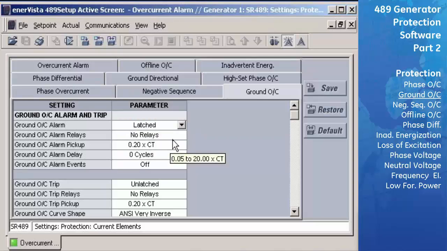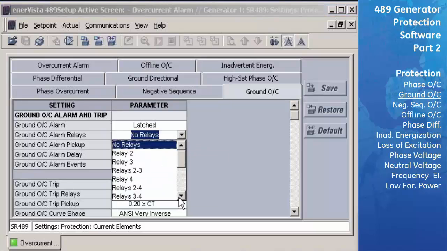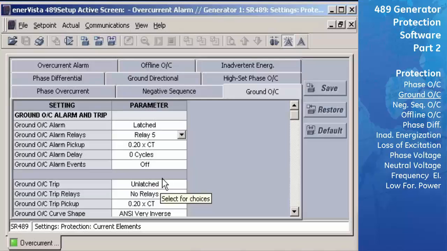Multiple combinations of output contacts are available under the alarm relay's parameter. However, we will use only output relay 5 as it is the alarm contact for the SR489 relay. As per our system specifications, this contact will be wired back to our PLC to provide indication of any alarms generated by the 489. The alarm level will be set to a value that indicates there is a fault in the system, but the fault has not yet reached a level that requires the generator to be isolated.